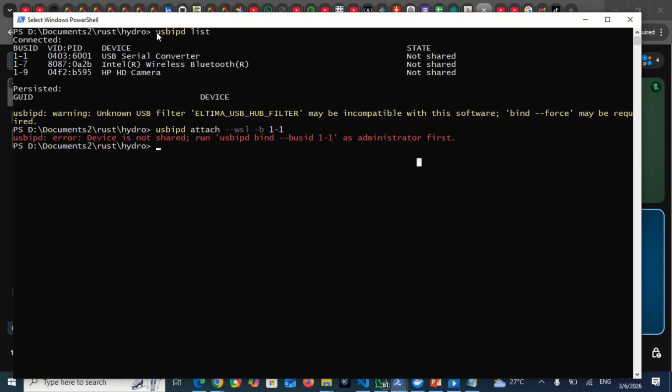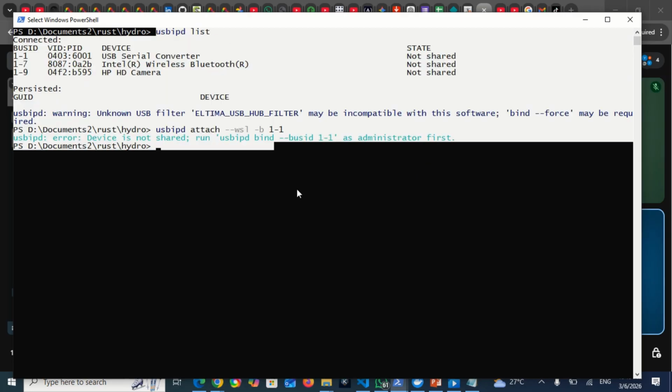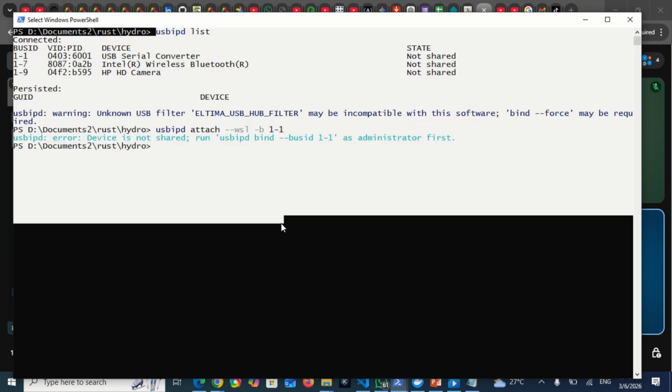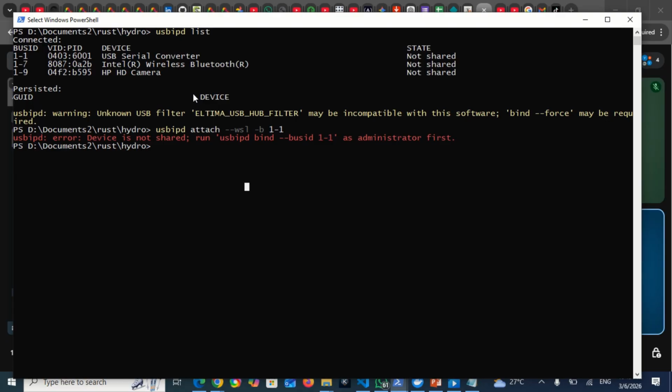To perform attachment and detachment, I should have mentioned this: you should be in administrative mode. But it's good that I've shown you that if you try this here, it will be an issue. So you have to be in admin. You have to have the root privileges or administrative privileges in Windows to authorize the attachment and detachment of these peripherals.